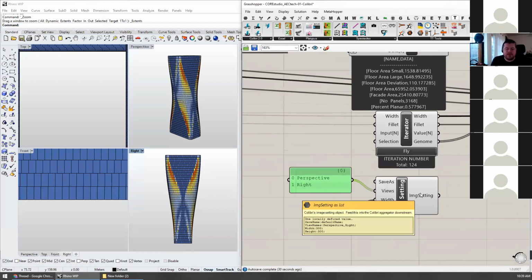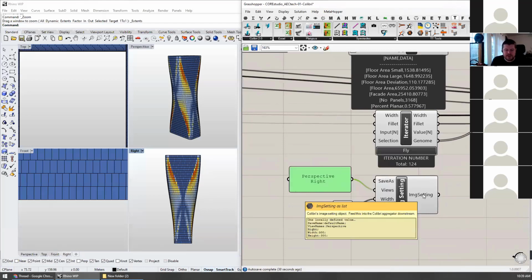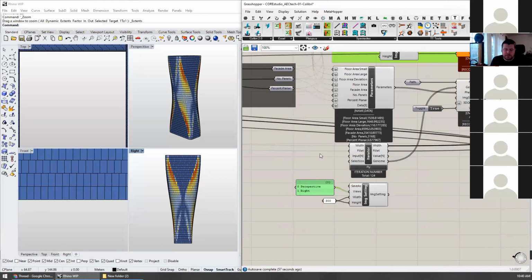And I'll now see in my image settings that I have views now separated by commas called perspective, right. Whereas if I hadn't done multi-line data, when I hover the mouse over here, I would see my view name is just called perspective right as one continuous view name. It's not treating it as two separate ones. But by doing this, I now have the ability to actually capture multiple views simultaneously with my simulation, which is pretty good. So we'll let that go.